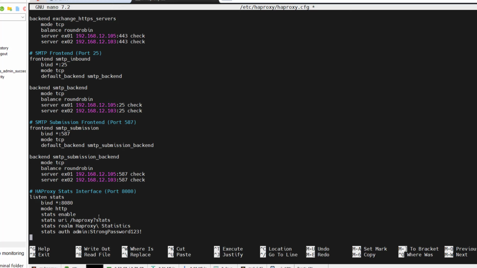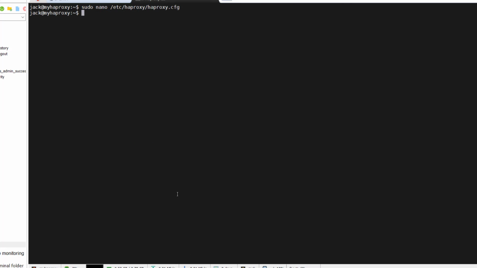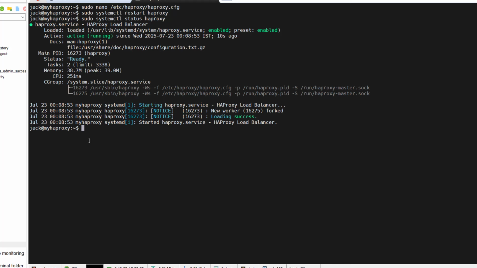For the stat interface, we have the username admin and the password is this. So let me save this configuration by pressing Ctrl O. Now we have saved that and we exit out of that file. Now we will paste this to restart the HAProxy server. Same, I will check the status with systemctl status haproxy. Loading succeeded, and the HAProxy load balancer service is running properly.